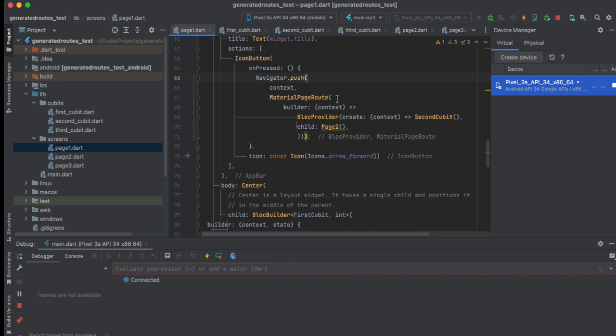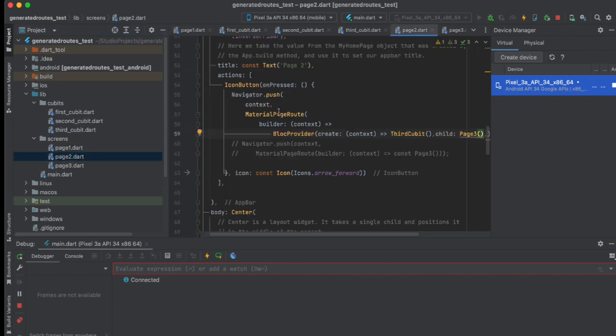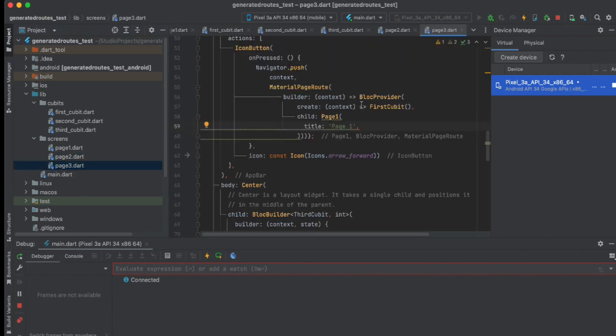Navigator.push, MaterialPageRoute and the BlocProvider, and after that we define the second cubit and page 2. So this is the code, and in the second page you can find the same thing: MaterialPageRoute, BlocProvider, third cubit, page 3. And in the third page we have the same thing, sending it back to the first cubit, page 1.